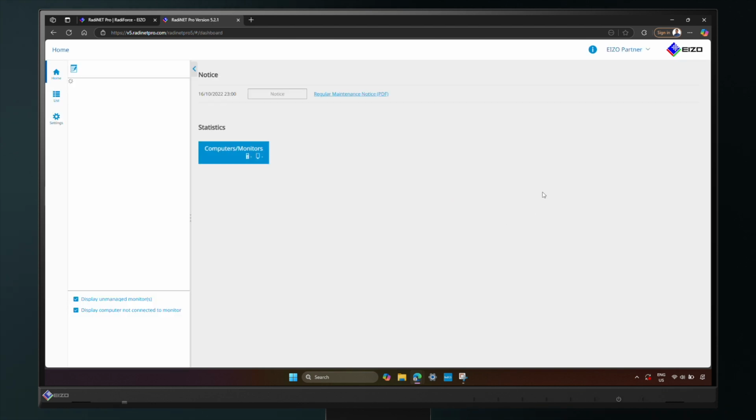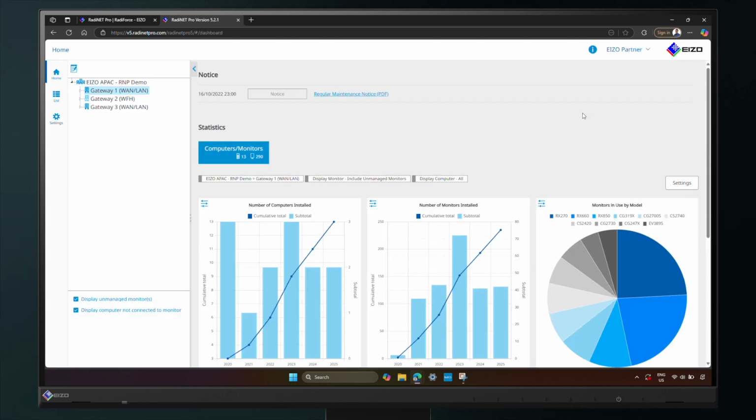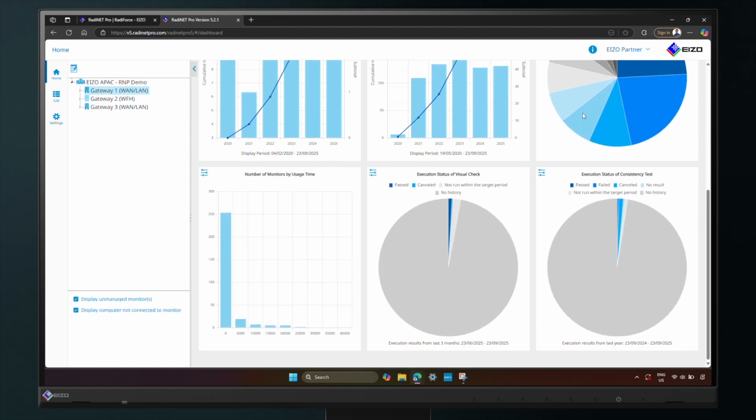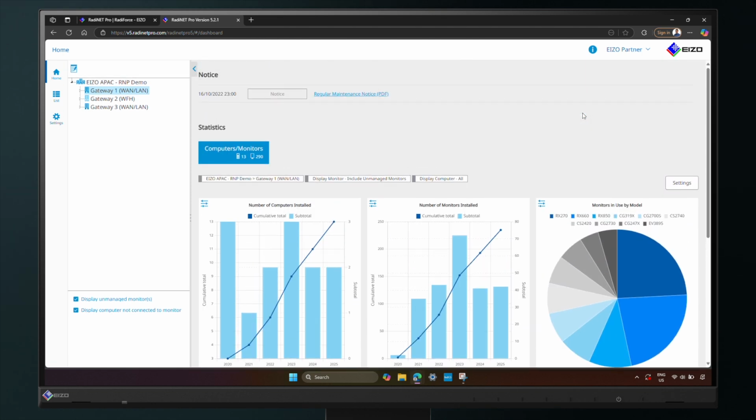Once logged in, you should see a dashboard that looks something like this, with some statistics, graphs, and a list of all monitors currently in use. Note that this is a demo version called the EIZO APAC RadiNET Pro demo. You can see under this that there are 3 subfolders. Clicking the node of each expands to reveal the folder structure of hospitals, sites, and/or doctors in your organization.